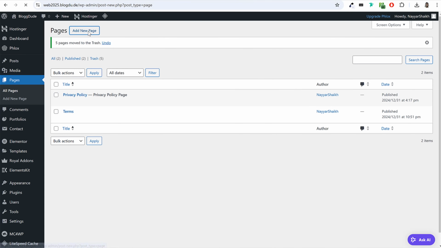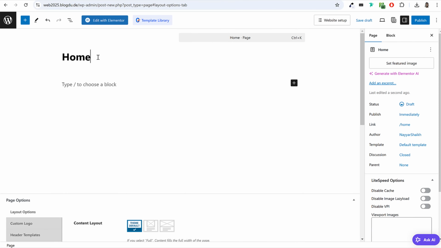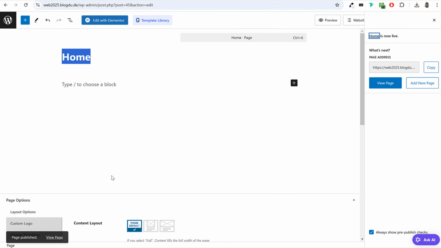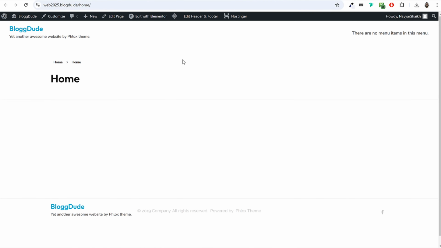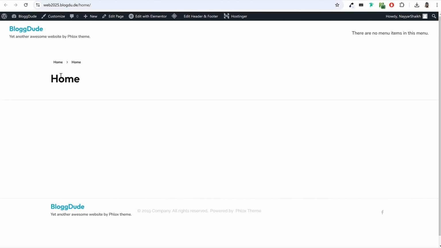Click on add new page. The first page that we want is called home. So we'll type in home over here. Now if I just type in home and publish this page, and open this page in a new tab, this is how it will look. We have a lot of space over here. We have this home title. We have this breadcrumb. If you see the demo website, we don't have any extra space in between. We don't have any title or breadcrumb. We don't have anything like that.